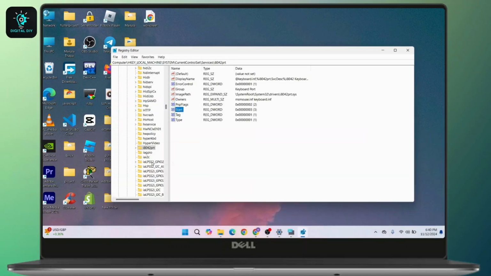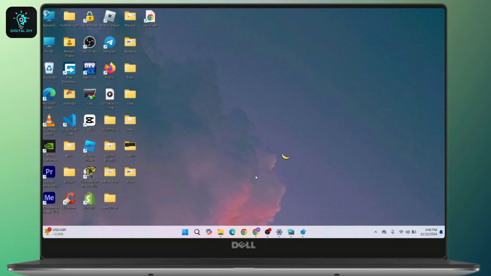And then you can close all this registry and then you have to restart your device. Once you restart your device, your problem will be solved.